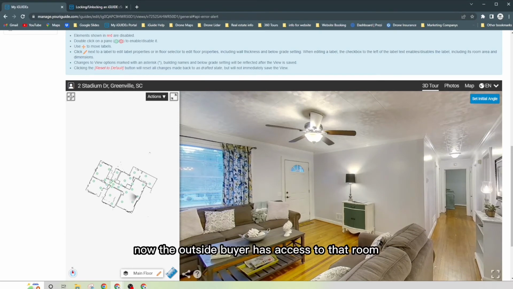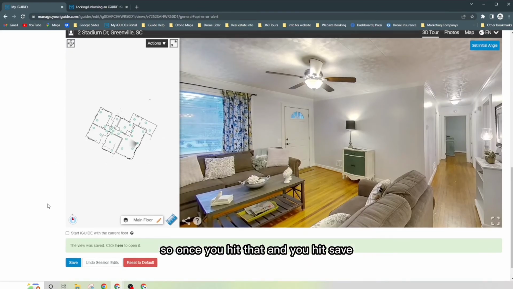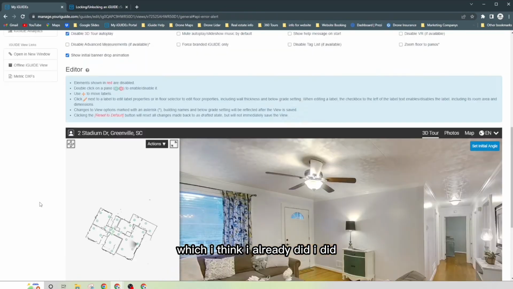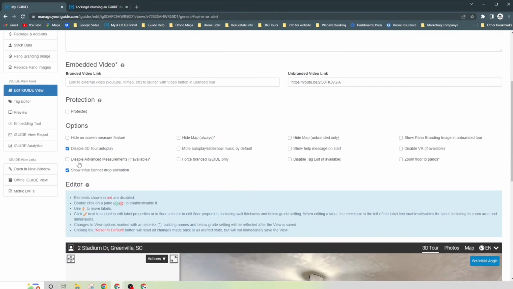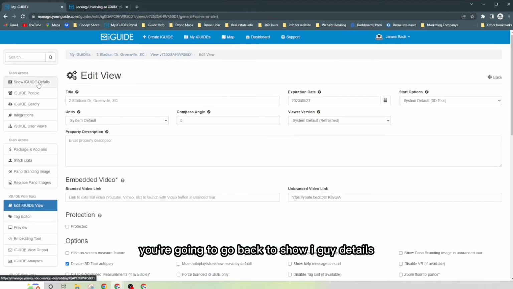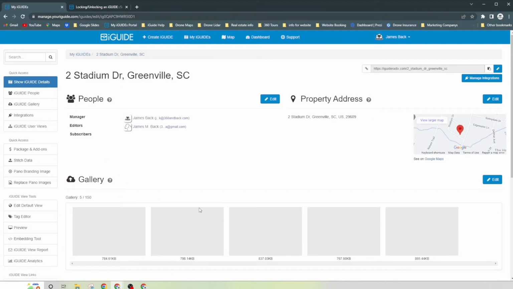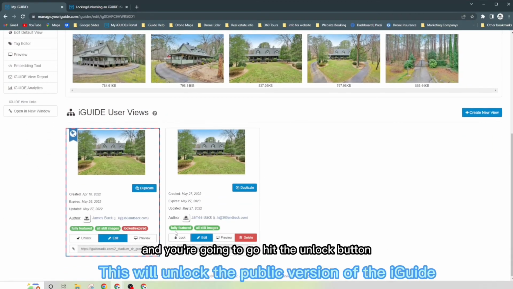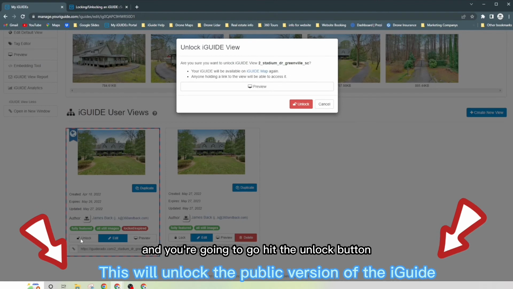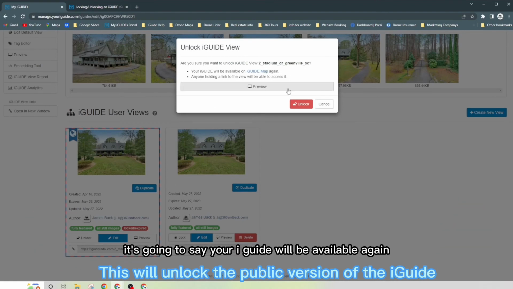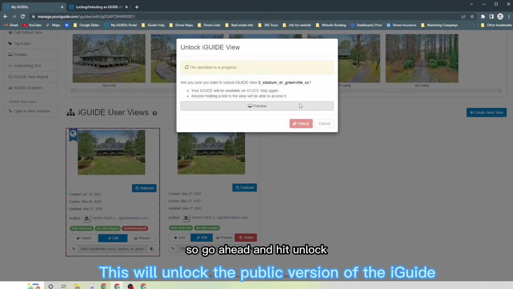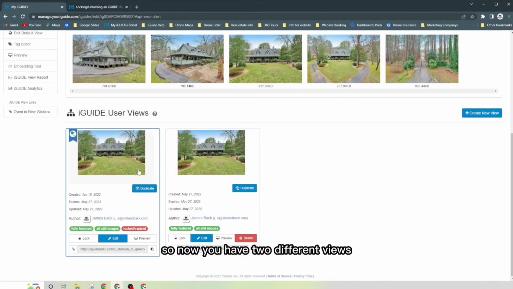Now the outside buyer has access to that room that no other people have access to. So once you hit that and you hit save, which I think I already did, you're going to go back to show iGuide details. And you're going to hit the unlock button. And it's going to say your iGuide will be available again. So go ahead and hit unlock. So now you have two different views.